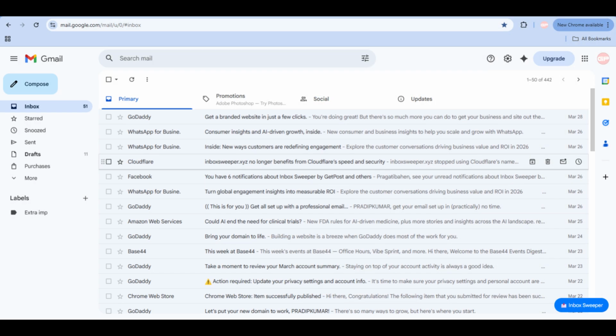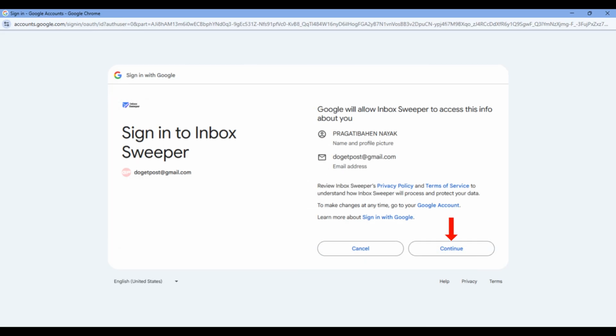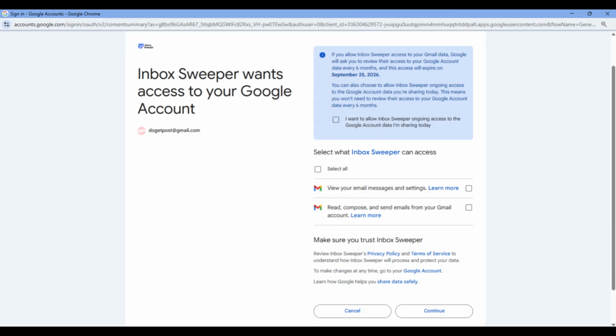Once installed, go back to your Gmail inbox. You'll be asked to sign in with your Google account. Select the account you want to use. Click Continue to allow Inbox Sweeper to connect with your account. Review the permissions carefully. Select the required options and click Continue.